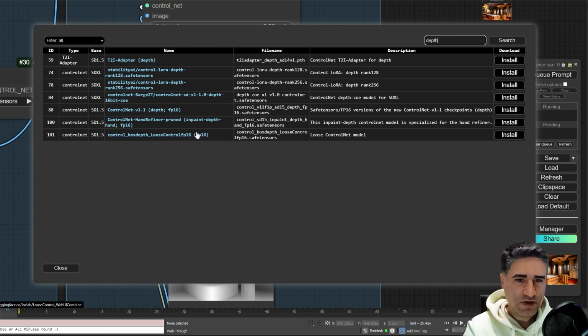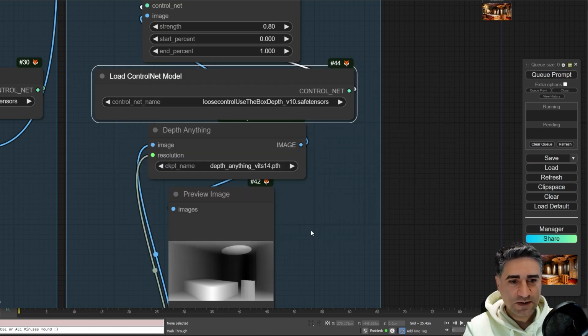And you can find the ControlNet for depths here. Okay, ControlNet, box depths, loose control, FP16. Okay, it's very important.